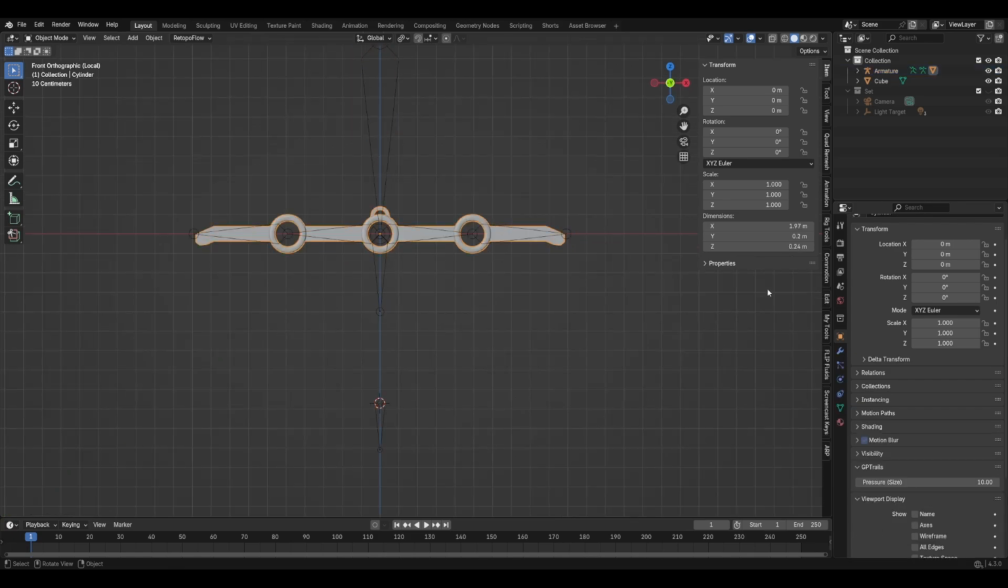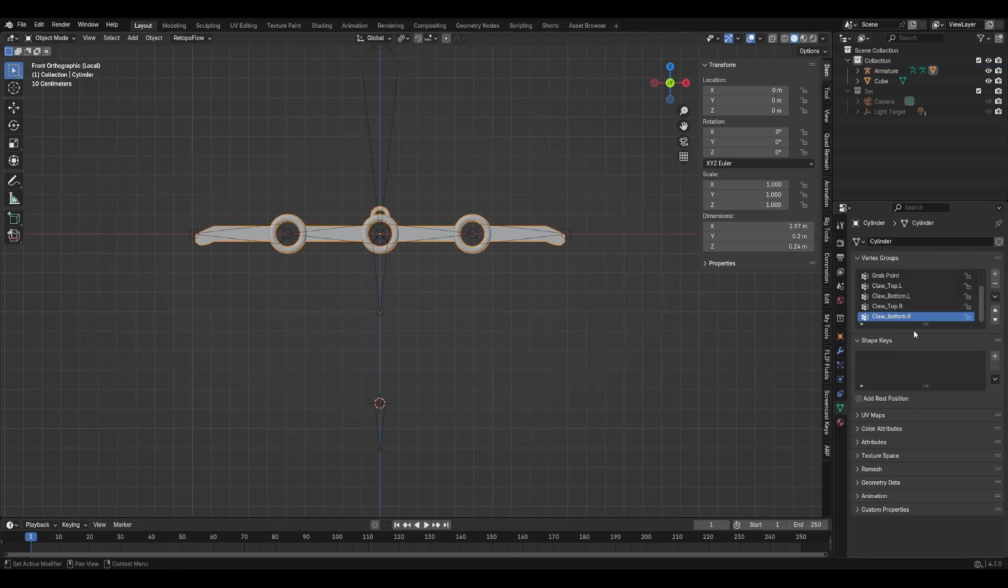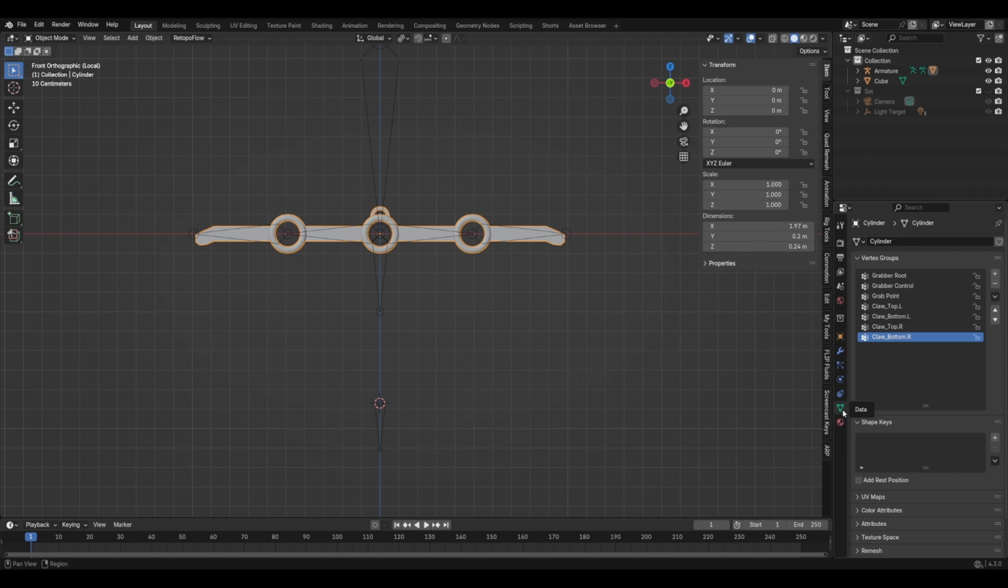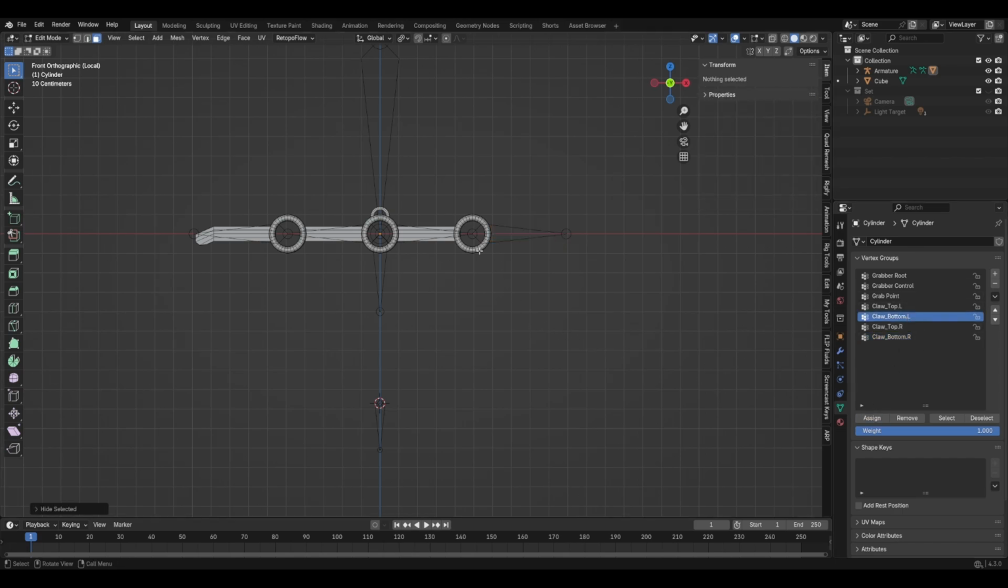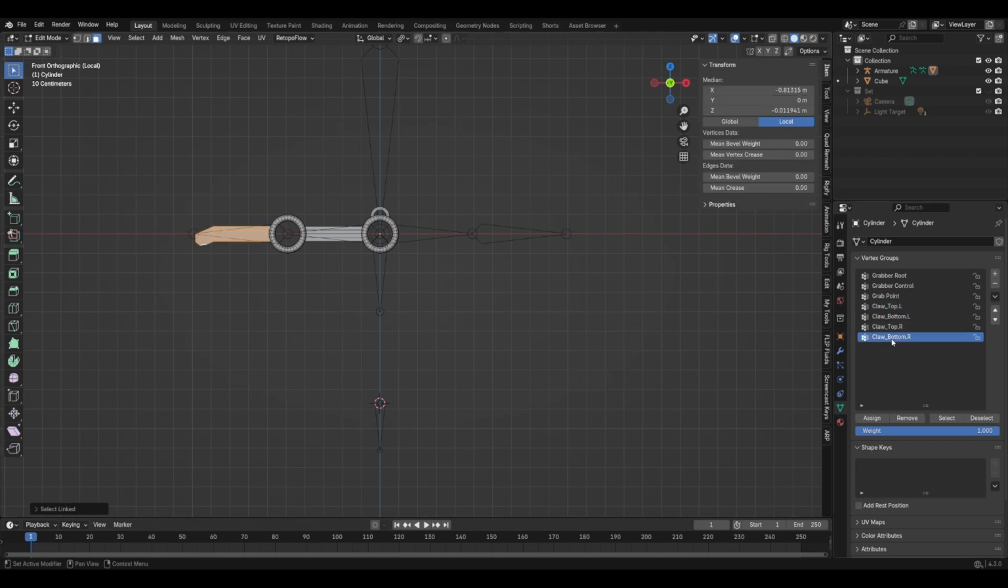And now all we need to do is bring up our vertex groups in the object data properties and come to edit. And what we can do is grab this one here, and say this is the claw bottom left. We can assign that, and then hide it. Then we grab this one and this one, floor top left, assign, and then hide. Then we do the same for this side, floor bottom right, assign, hide, this one and this one, floor top right, assign, and then hide that.